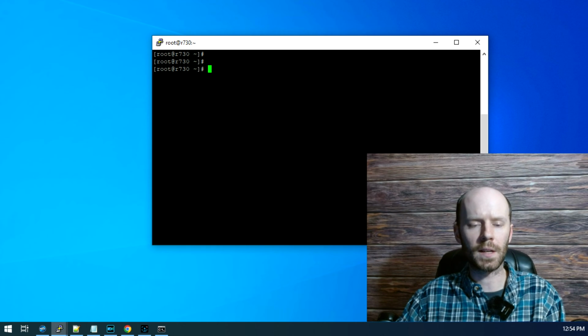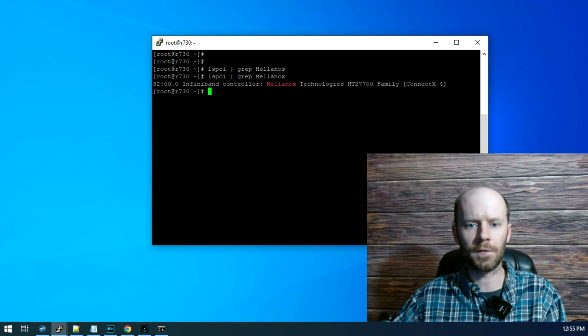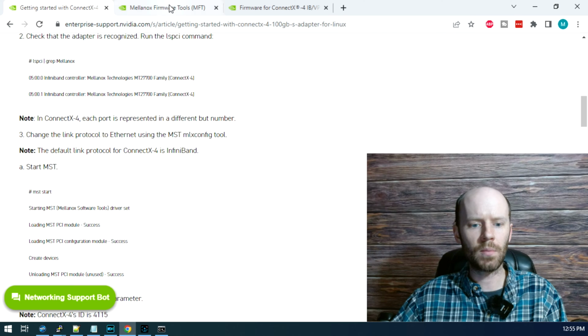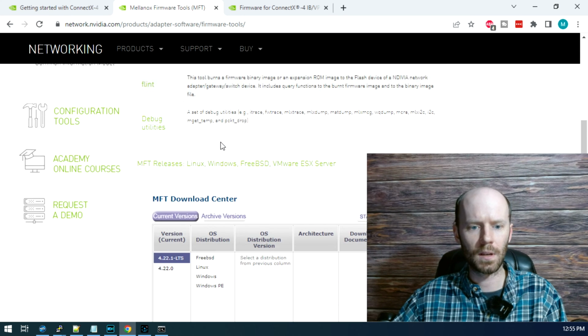So next, we'll verify that our card is indeed installed and detected. We'll do an lspci | grep mellanox. Helps if you spell it correctly. And you see it's labeled as an InfiniBand controller, but it says the ConnectX-4. So we're going to head over to the web browser in our firmware tools, the MFT, and download that application.